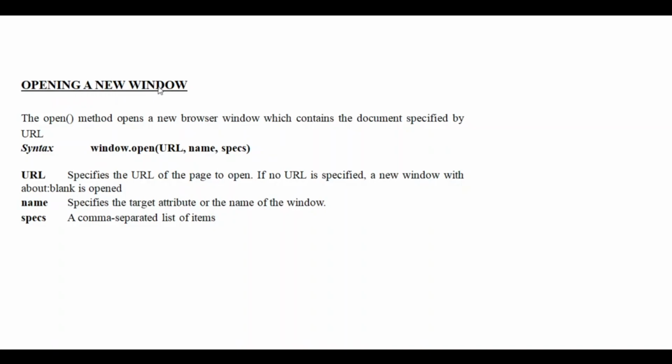Opening a new window. The open method opens a new browser window which contains the document specified by the URL. This open method belongs to the window object. It contains three arguments, and this open method will open a new browser window with the website name we have mentioned in the URL. So here URL specifies the URL of the page to open. If no URL is specified, a new window with about:blank is opened.